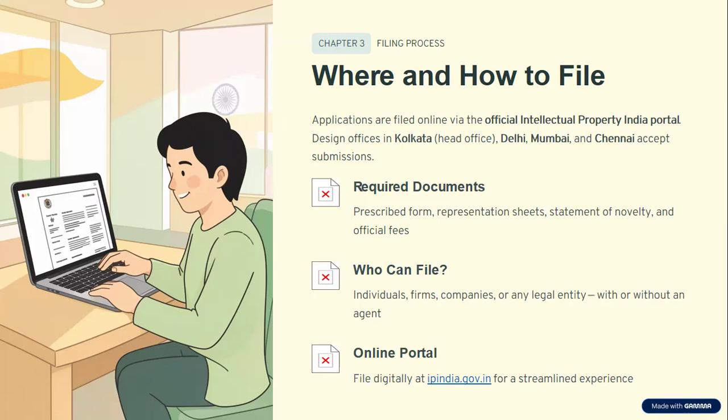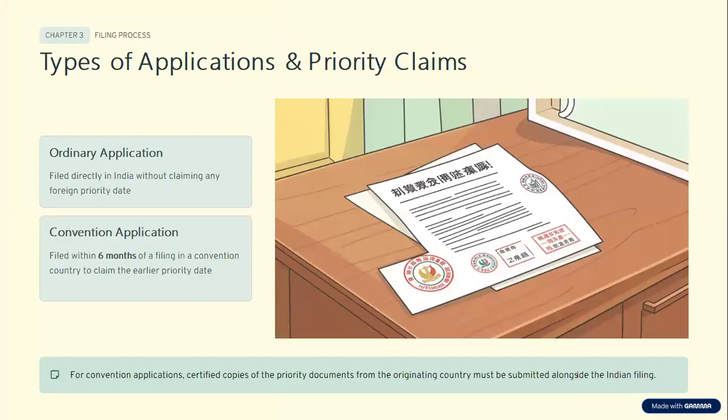If we have the digital signature, we can file it directly through the online portal with a better experience. What are the types of applications and the priority claim?